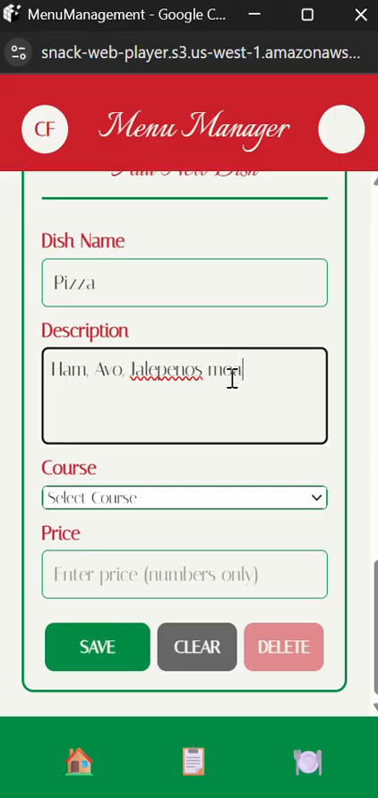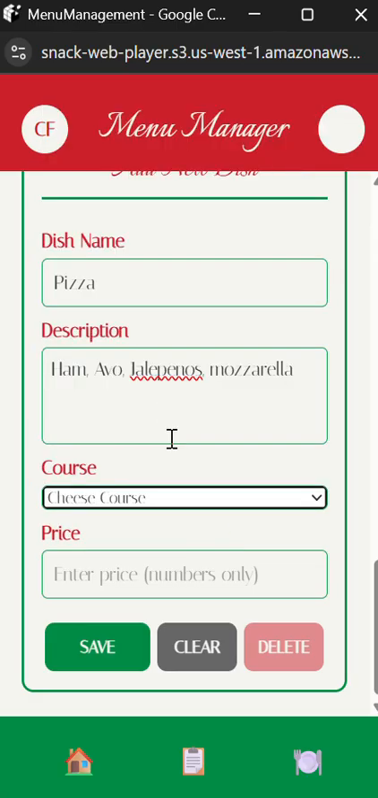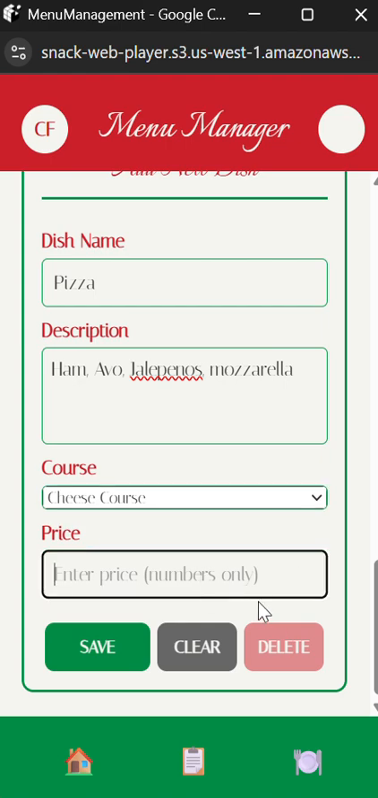and I would say it's mozzarella cheese. Don't really know if that's your preference or anything. Let's just stick with that, something nice and simple for the folks at home. And we're going to put it under a cheese course, since it falls under something cheese related.